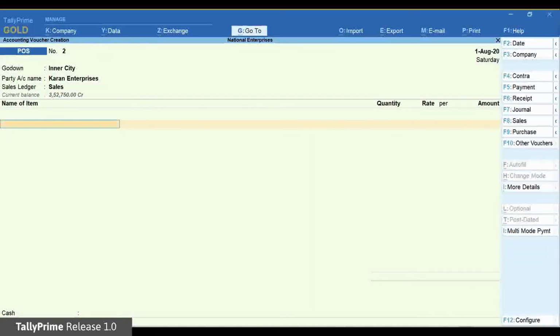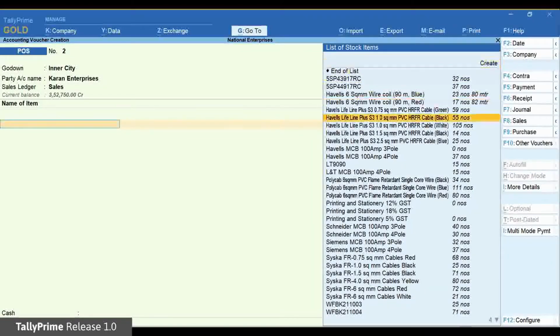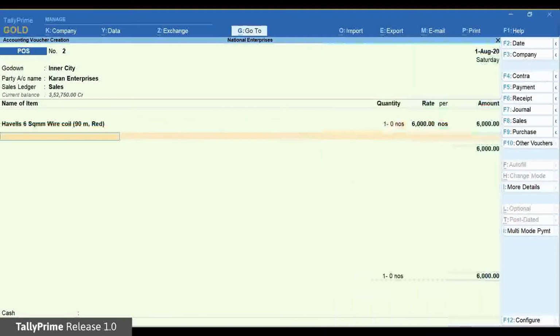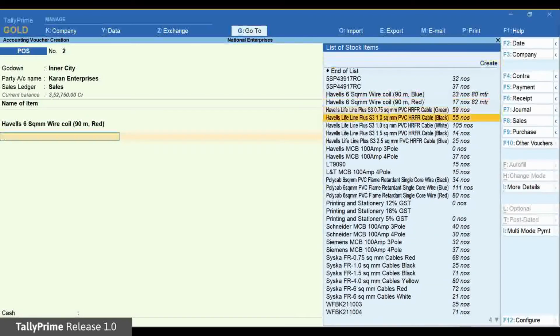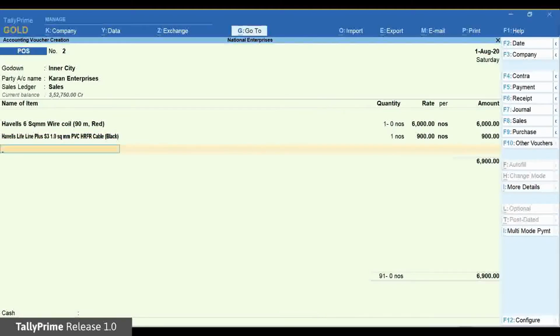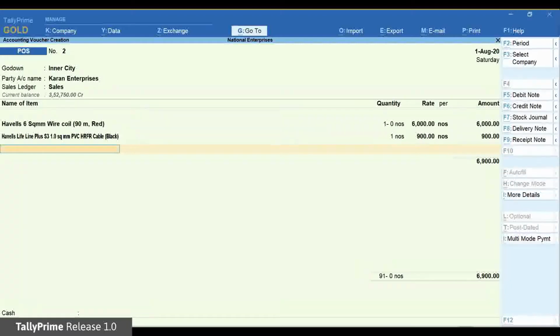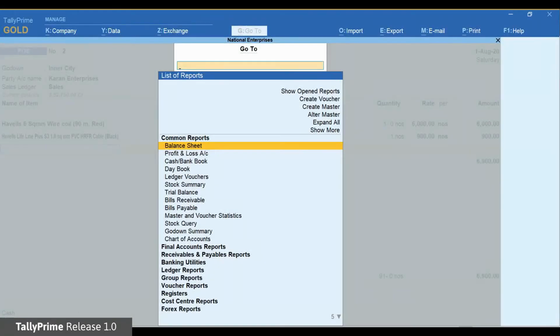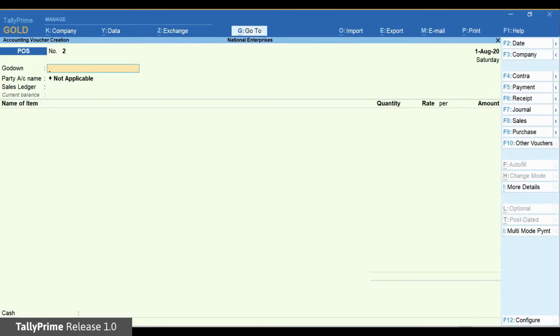Or you are entering a POS invoice and your customer walks away to pick up more items. And the next customer is eagerly waiting to bill. Press Alt-G. The current transaction will be put on hold. Select Create Voucher in the GoTo list. Bill the next customer and save.